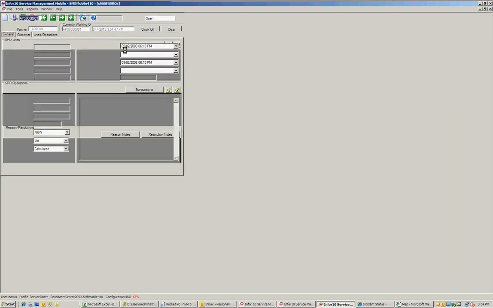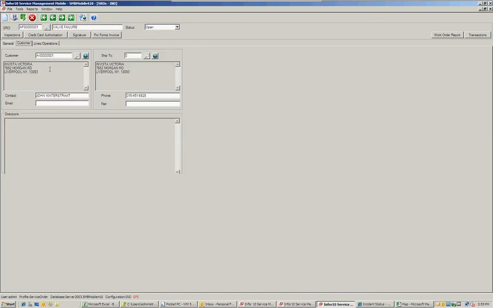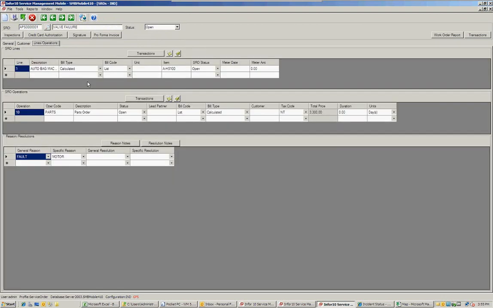He could go ahead and double-click on it if he wanted, and he could get more details about the service order. So he could see the job notes. I've got to do some method 2 remonitoring, monitor tag number, this or that. So these are the job notes associated with it, some of the customer information, customer directions, and then the lines and operations tell me, well, what is it that I'm working on?